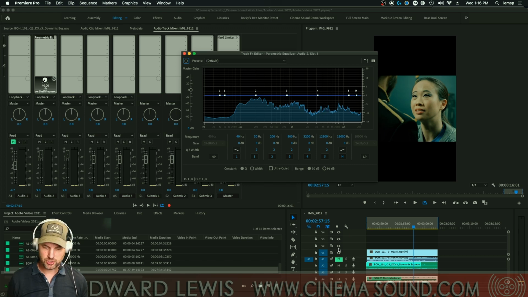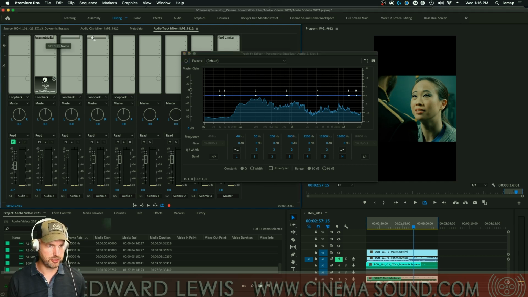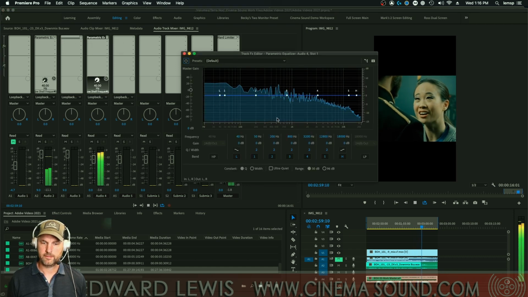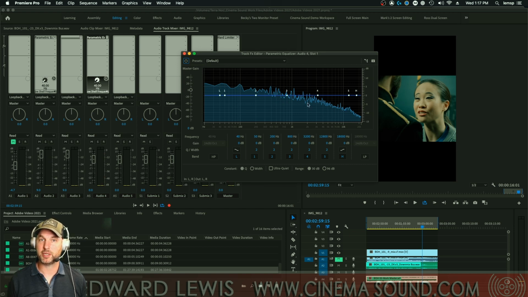Now, if we solo the music and do the same thing with the music, actually, let's just bring this up here. In fact, I'll just option drag over. Double-click this. Now that's the band of the music. Pretty full bandwidth. It almost looks like pink noise, really, doesn't it?